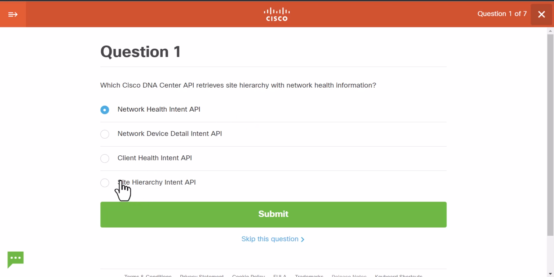Because site hierarchy is, I think, primarily, as I said, about sites and their structure and site membership. Network devices focus on specific devices. Yeah. So let it be the network health intent API. I'm not sure about this answer though.